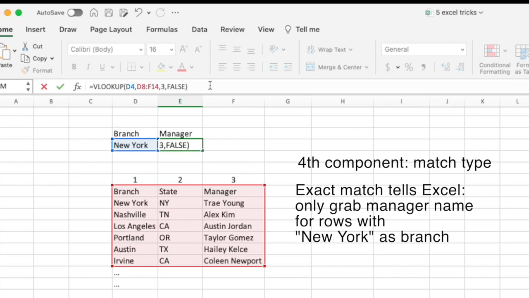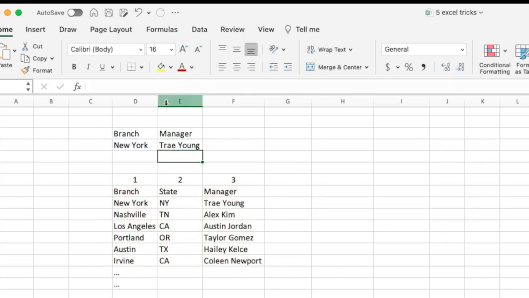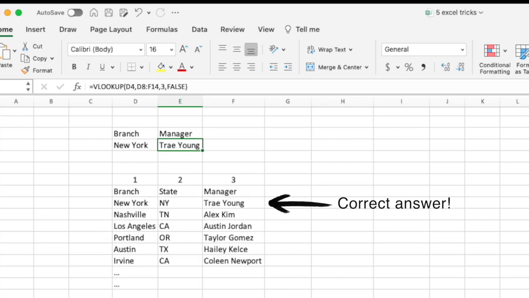So here we have a completed Vlookup formula, and as you can see, this formula is getting you the name of the New York branch manager as intended, and his name is Trey Young.